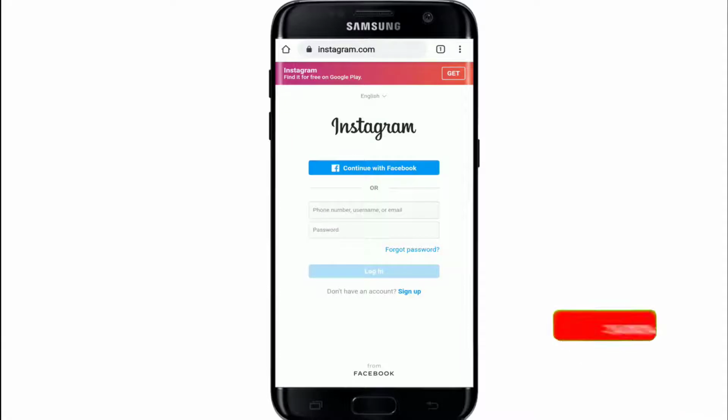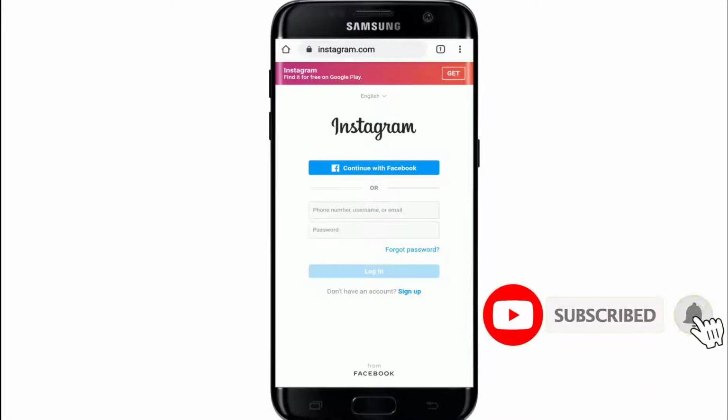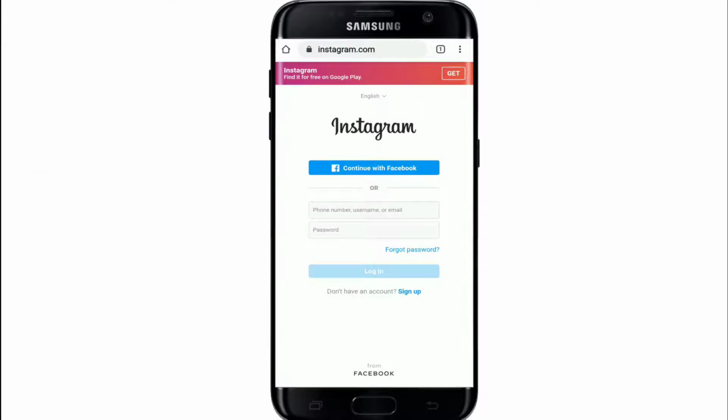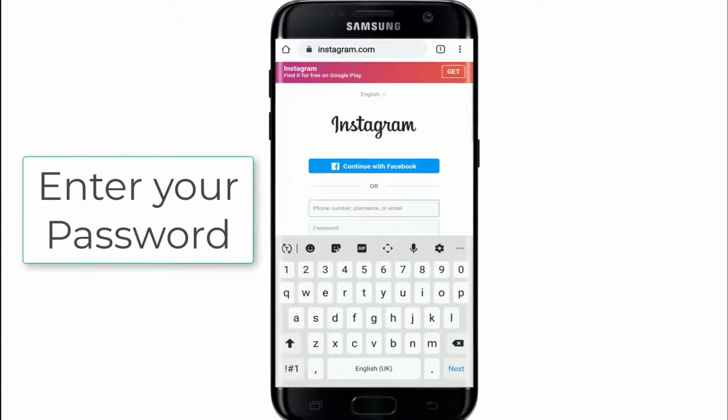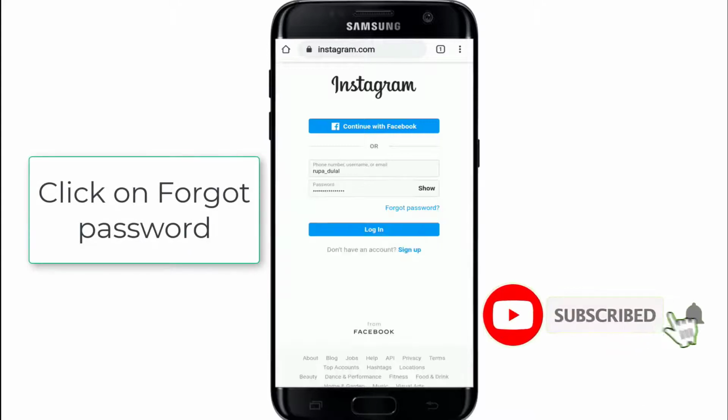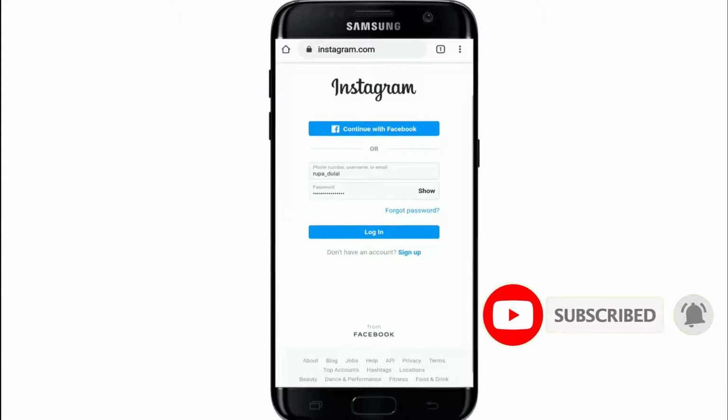You can continue logging in with your Facebook account as well, but in case you want to log in using your username and password, enter your email, your username, or your phone number. Anyone will do. Simply enter it now in the next field. Enter your password for your Instagram. In case you forgot the password, click on Forgot Password link, provided right below the password box.